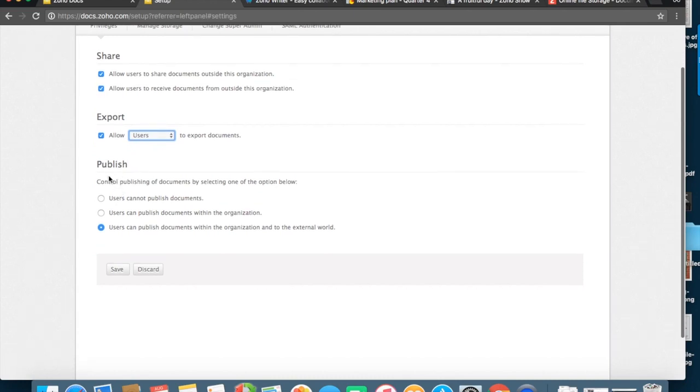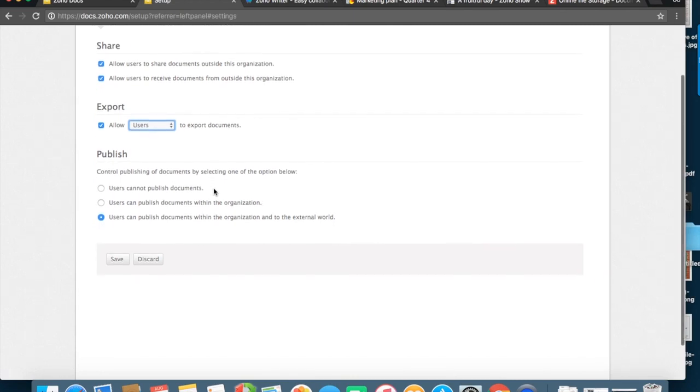Next we have the publish option. So you can either stop users from publishing your file, or you can let them publish the file. When we say publish documents, what we mean is that your documents will be available on the internet for access for everyone to see. So you can either set password permissions or just share the link with people whom you want to access these files. So these are the options we have over here.